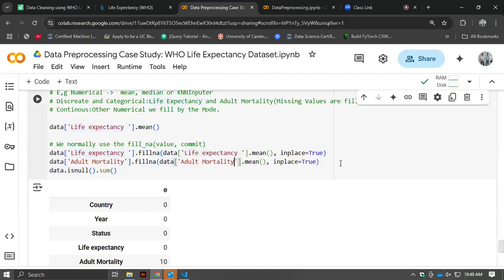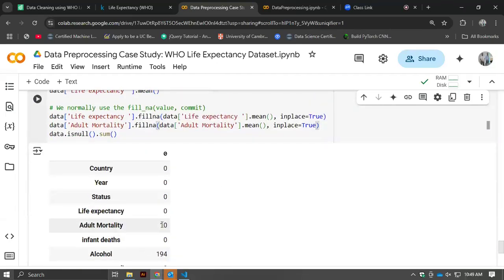Like that one. So this is actually filling the adult mortality. If you run this one, now we have 10 empty records for adult mortality. Okay, so if you run this one, we've now filled it to 0. I hope you can see adult mortality is also 0. So you filled it with the mean.